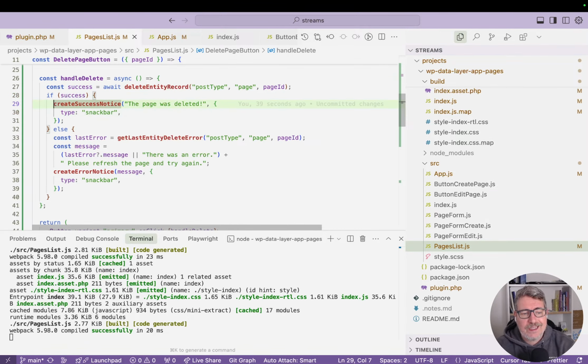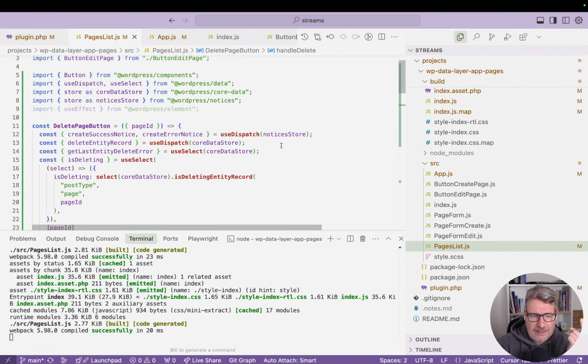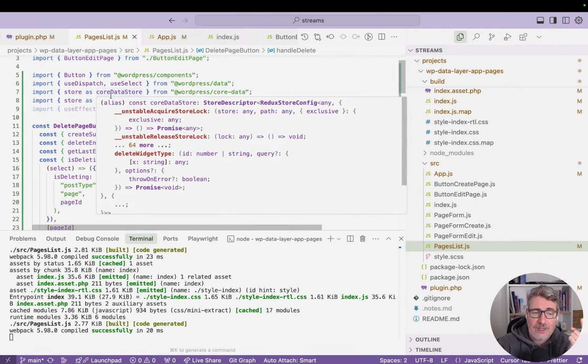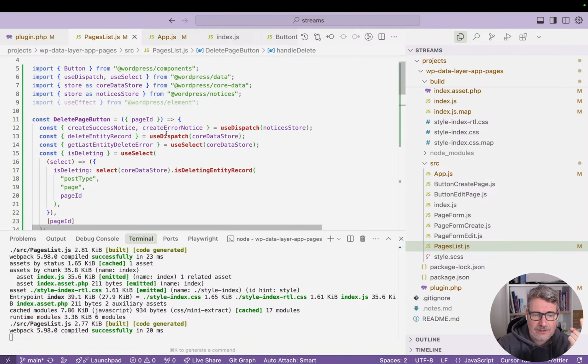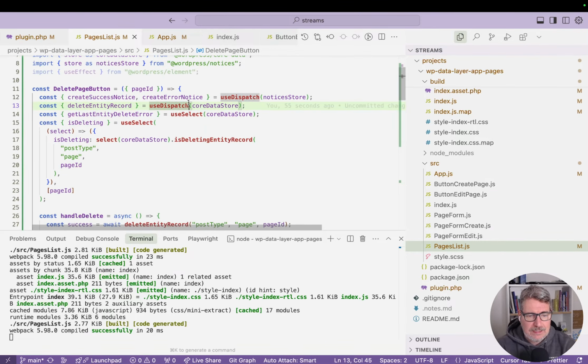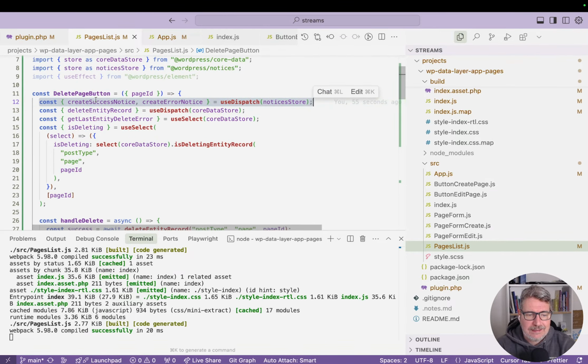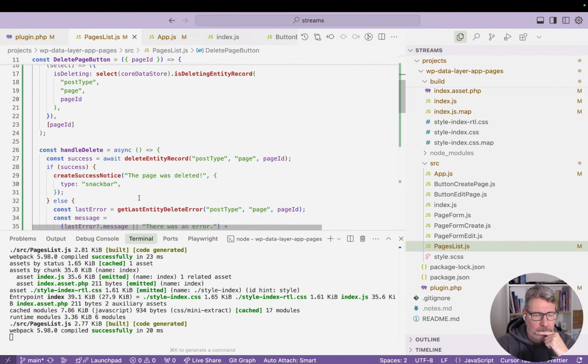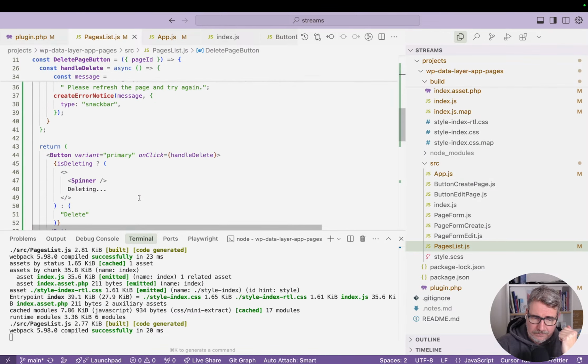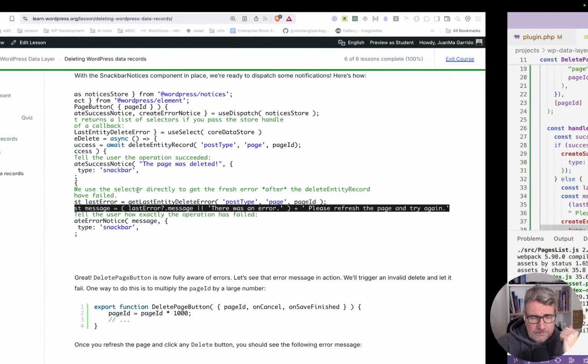And so we can use the create success notice, which is an action that is dispatched to another store. Here we are interacting with the core data store and with the notices store. Here we are getting the specific actions to interact with this specific store. Okay, cool.